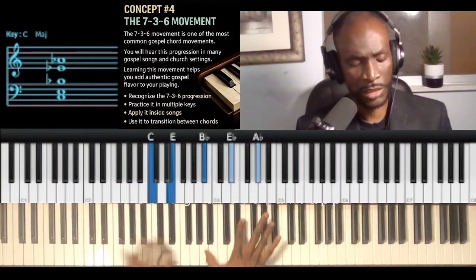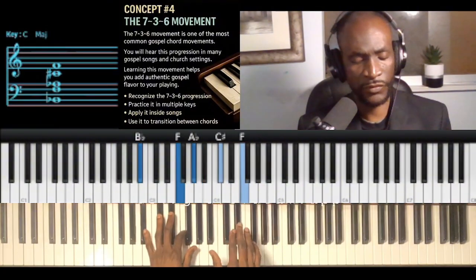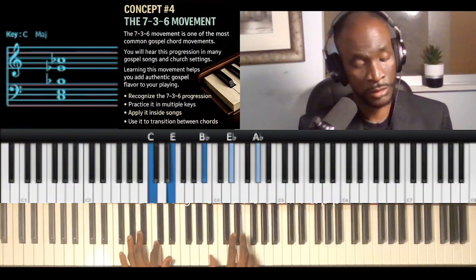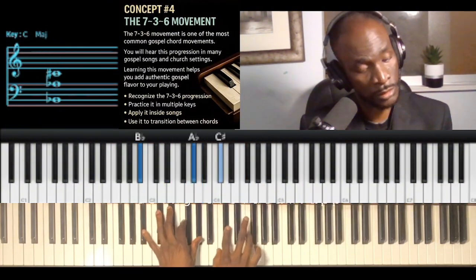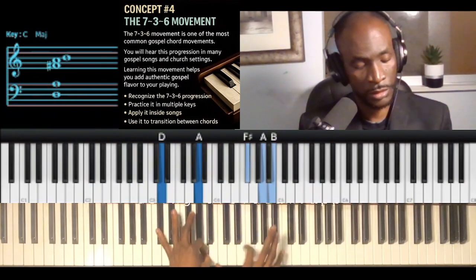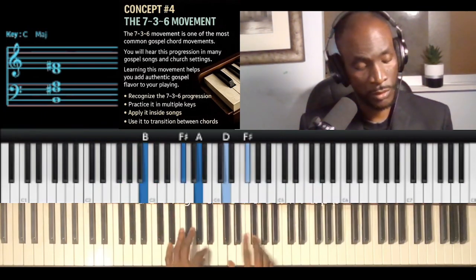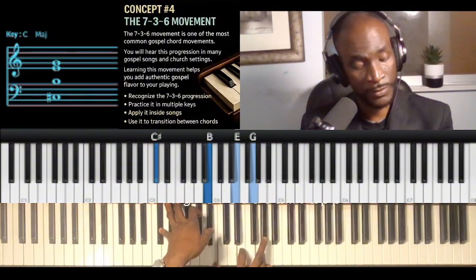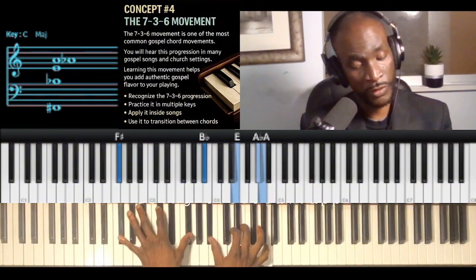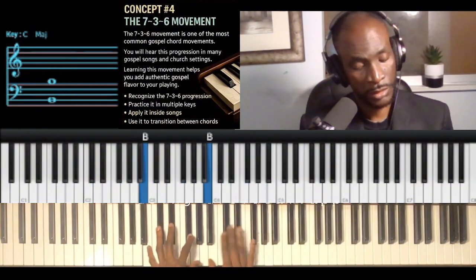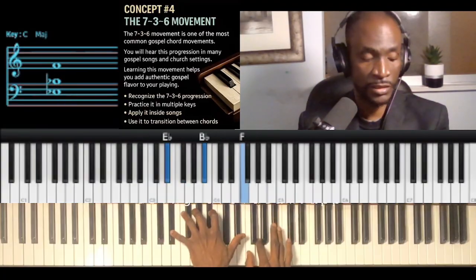Here, 7-3-6, right? The key of D flat. The key of D. See? 1, 7, 3. You could do the 3 right here. 6. The key of E flat.